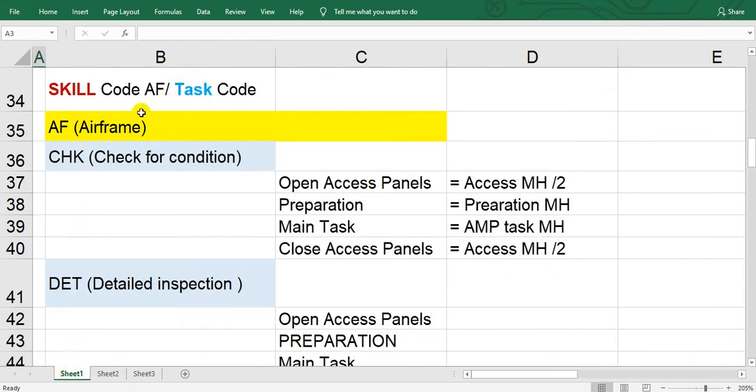But if we go to every skill code, if you make a filter and collect all the tasks of airframe, you will see in the task code column this task: check for condition. In airframe, you check the condition of the structure or the tires or brake units or hydraulic fluids, hydraulic leak, oil leak, anything, water from the drain mast, and so on.